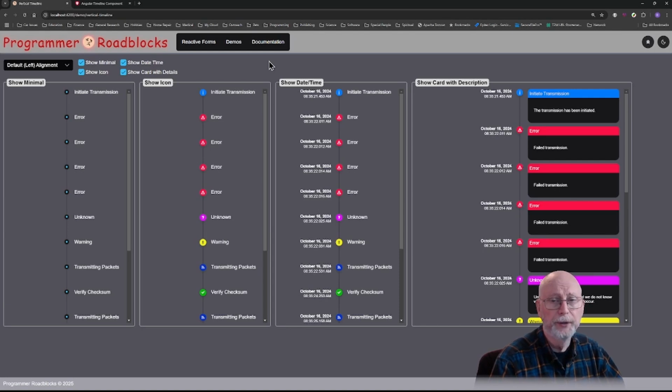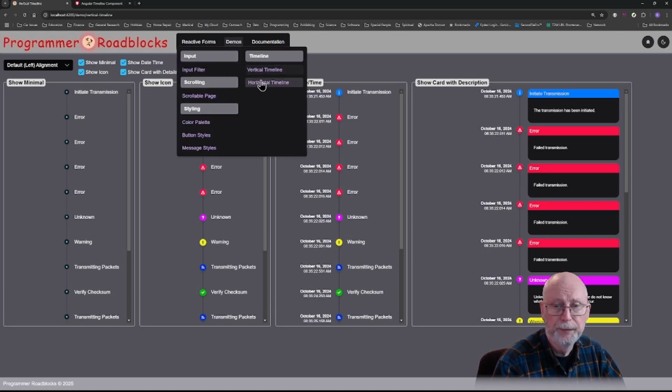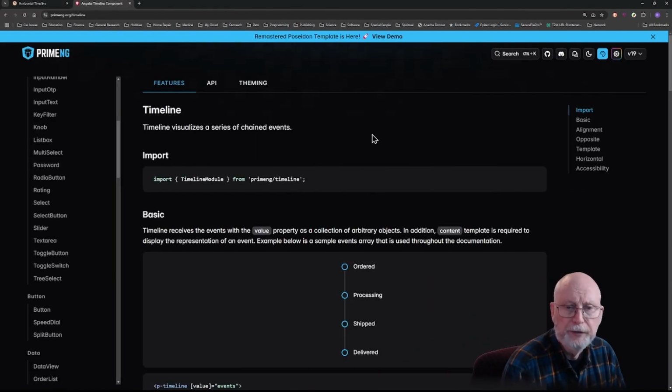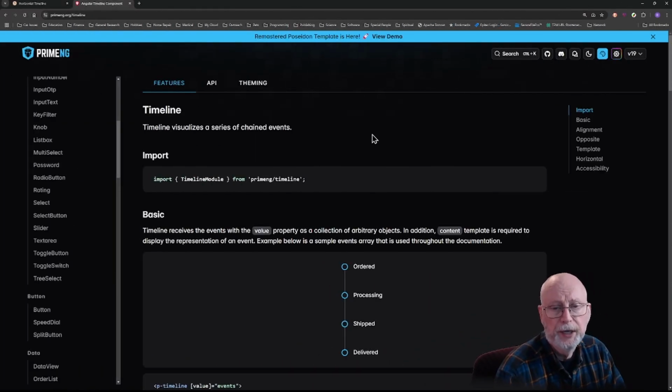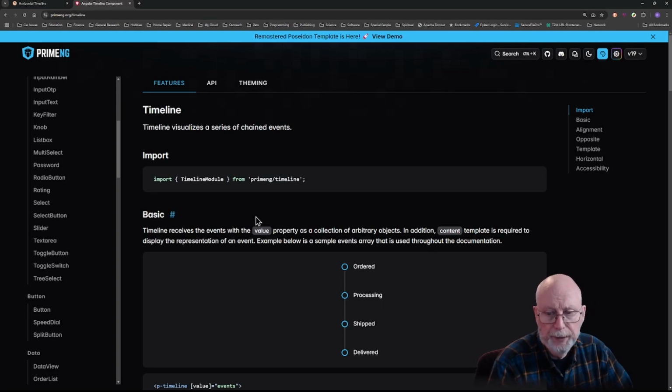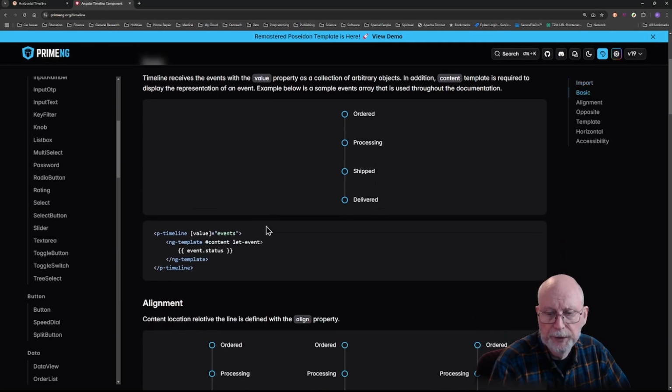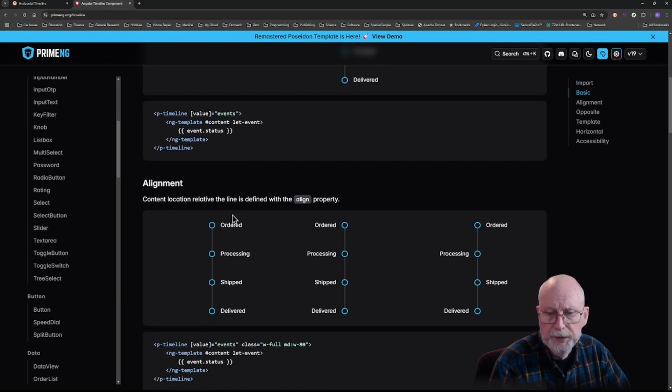In this video, we're going to discuss PrimeNG's vertical timeline and horizontal timeline. This is the vertical timeline, and this is the horizontal timeline. This is PrimeNG version 19, and we're looking at the page here for timeline. It starts out with vertical timeline, and it gives you your basic information, and then it gets into alignment.